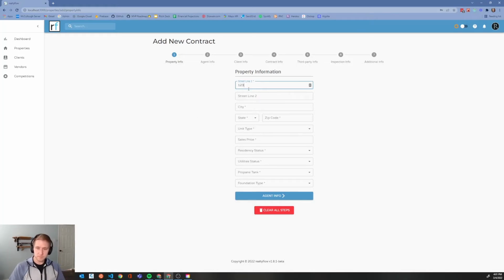So first, property info. So this is just geographical location. Just put in some dummy data. I'm going to do a zip code that's near where the other ones are, because we have the Google API in here. So it geocodes this zip code and turns it into lat long and throws it onto the heat map. And then unit type, buyer listing. I'll say I'm representing the buyer on this transaction. And then the sale price, residency status. This is just information that is needed. Pretty much the minimum information needed for a contract.